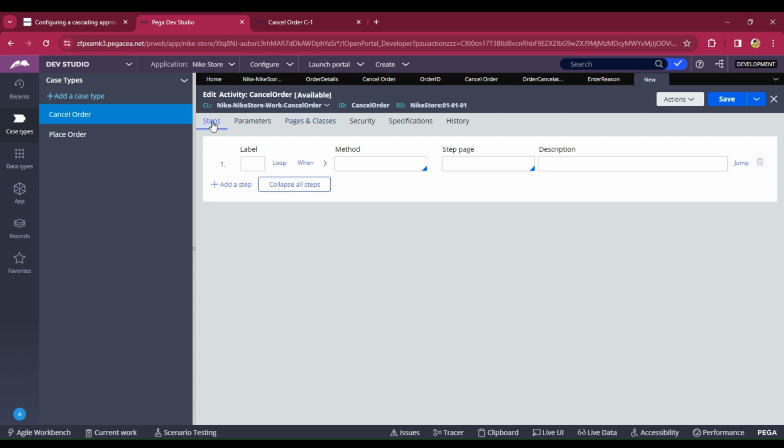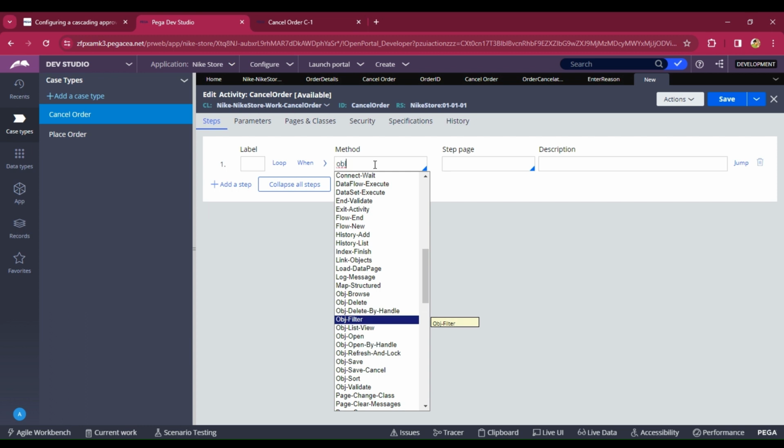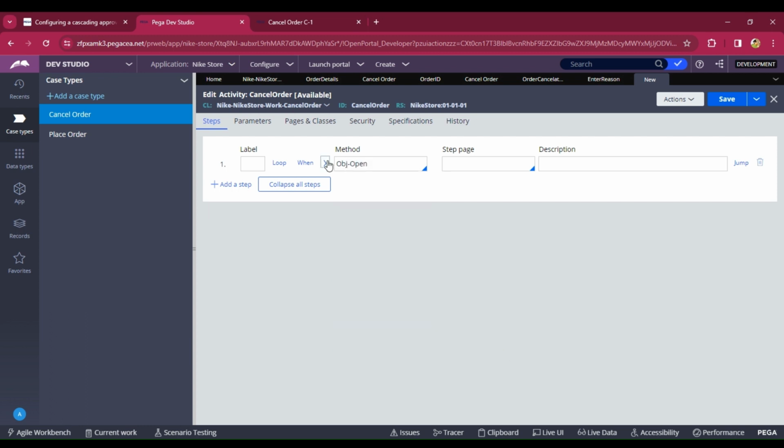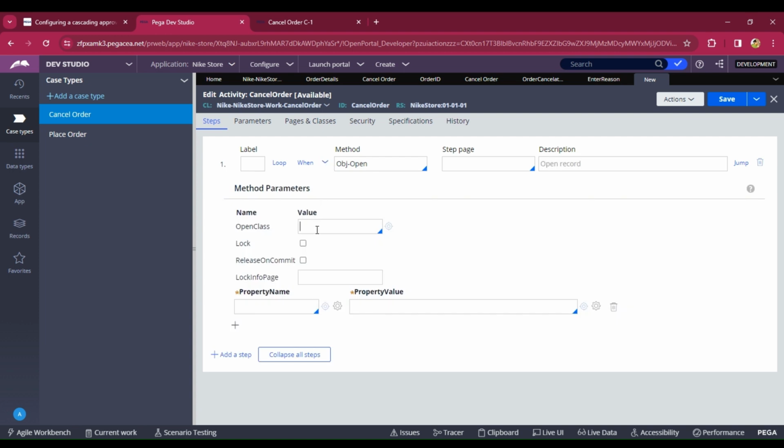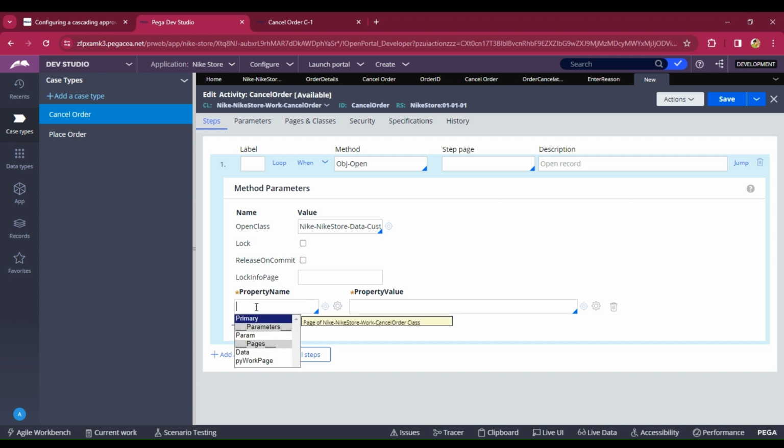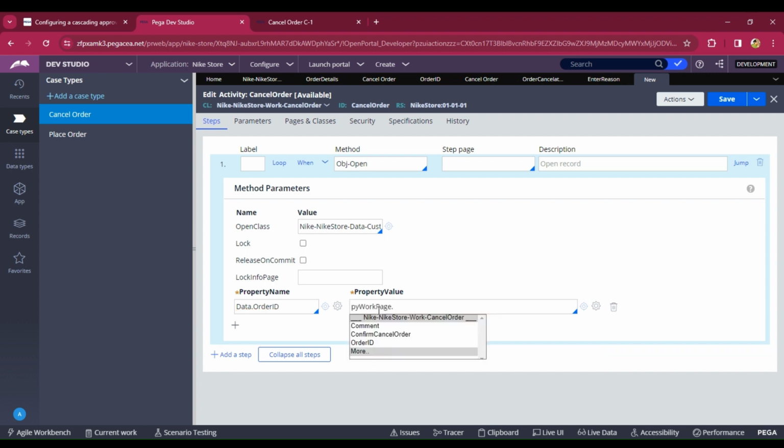and go to steps and give the method called obj open and expand, and give the respective class, that is data, and the property should be data dot order id, and the property should be the workpage value, workpage dot order id.